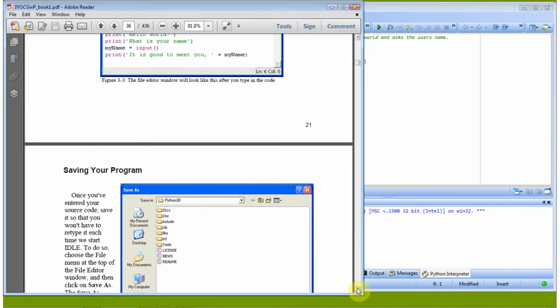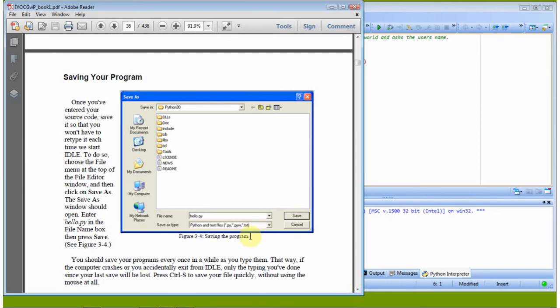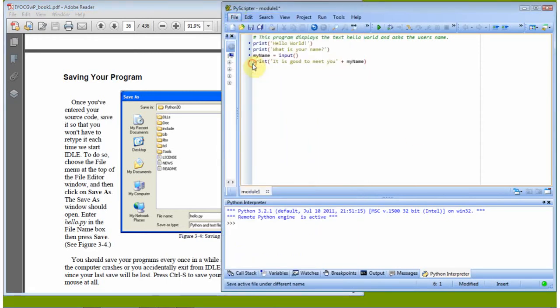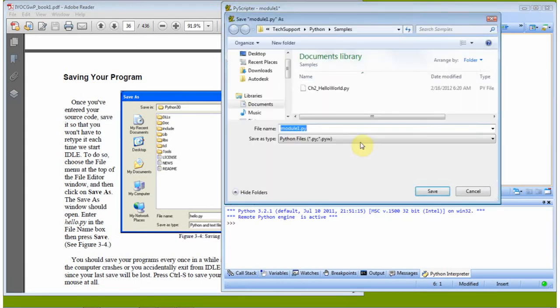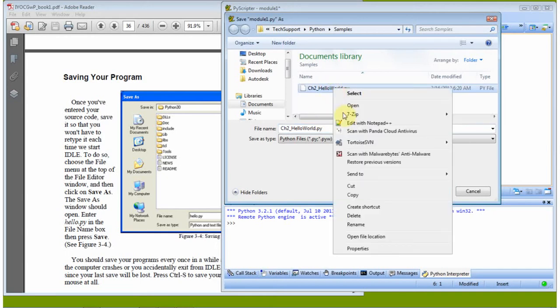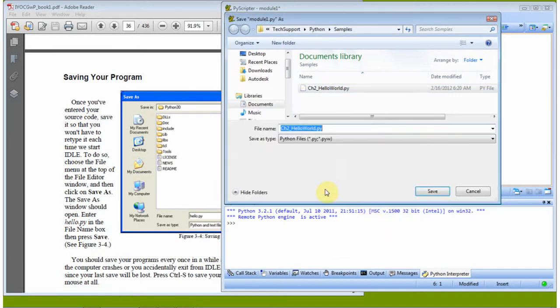Saving your program. Once you've entered your source code, save it so that you won't have to retype it each time we start IDLE. To do so, choose the File menu at the top of the File Editor window and click Save As. So we're going to do that right now. File, Save As. Now I did a sample of this before, so the way that I'm going to name mine, you would have to type this in. I'm going to name it, and I made a mistake, it's Chapter 3, helloworld.py. I'm just going to quickly delete my old one. Okay, so Chapter 3, helloworld.py, and save.